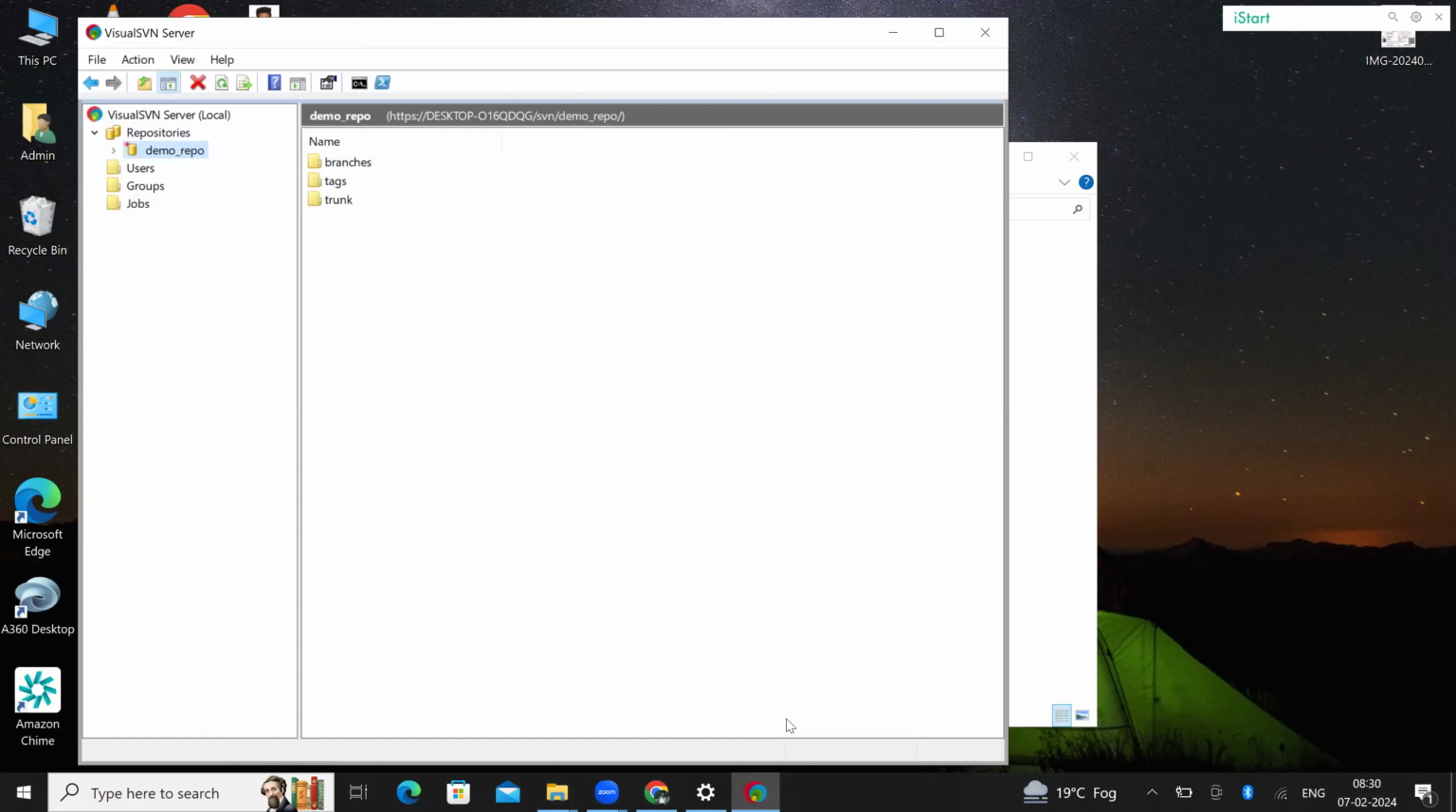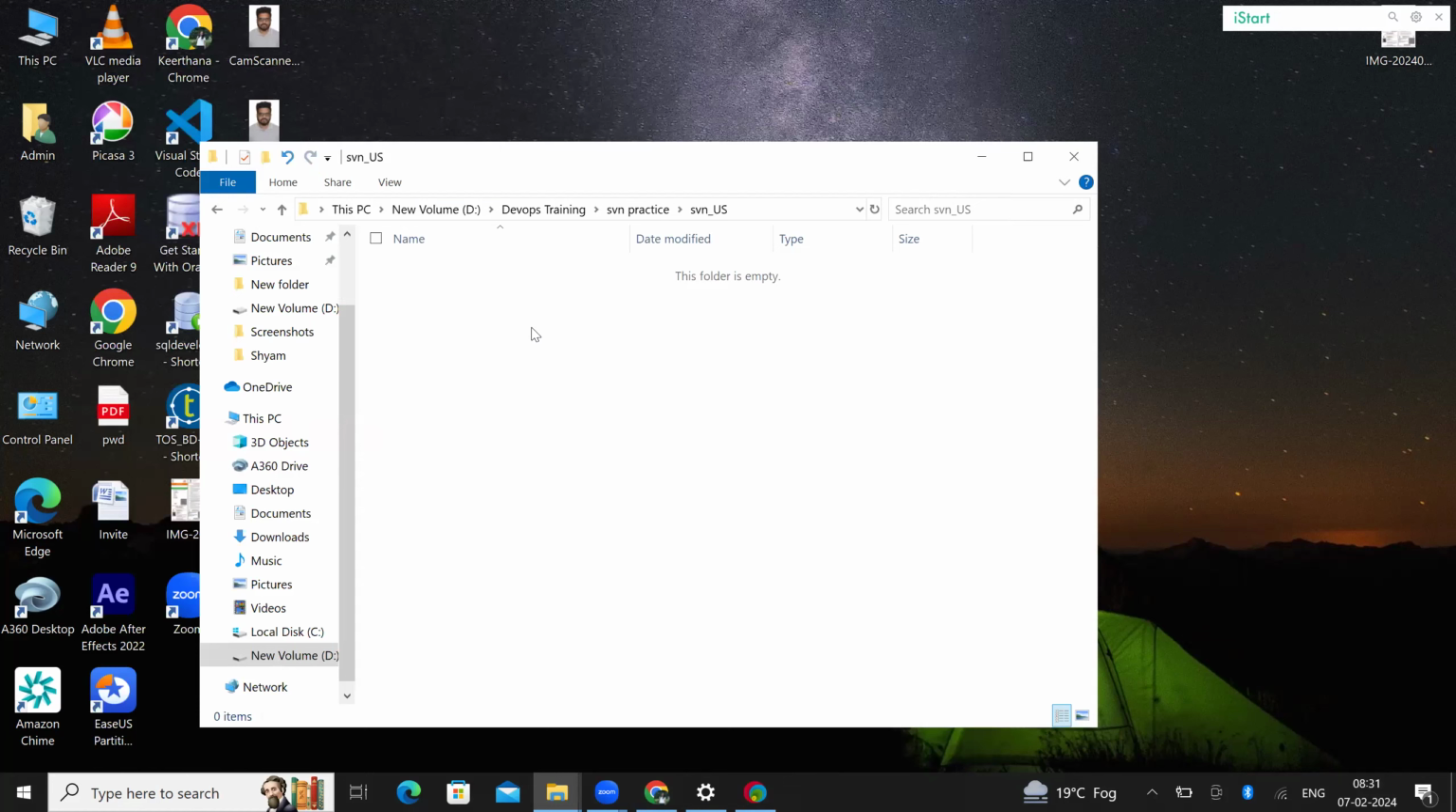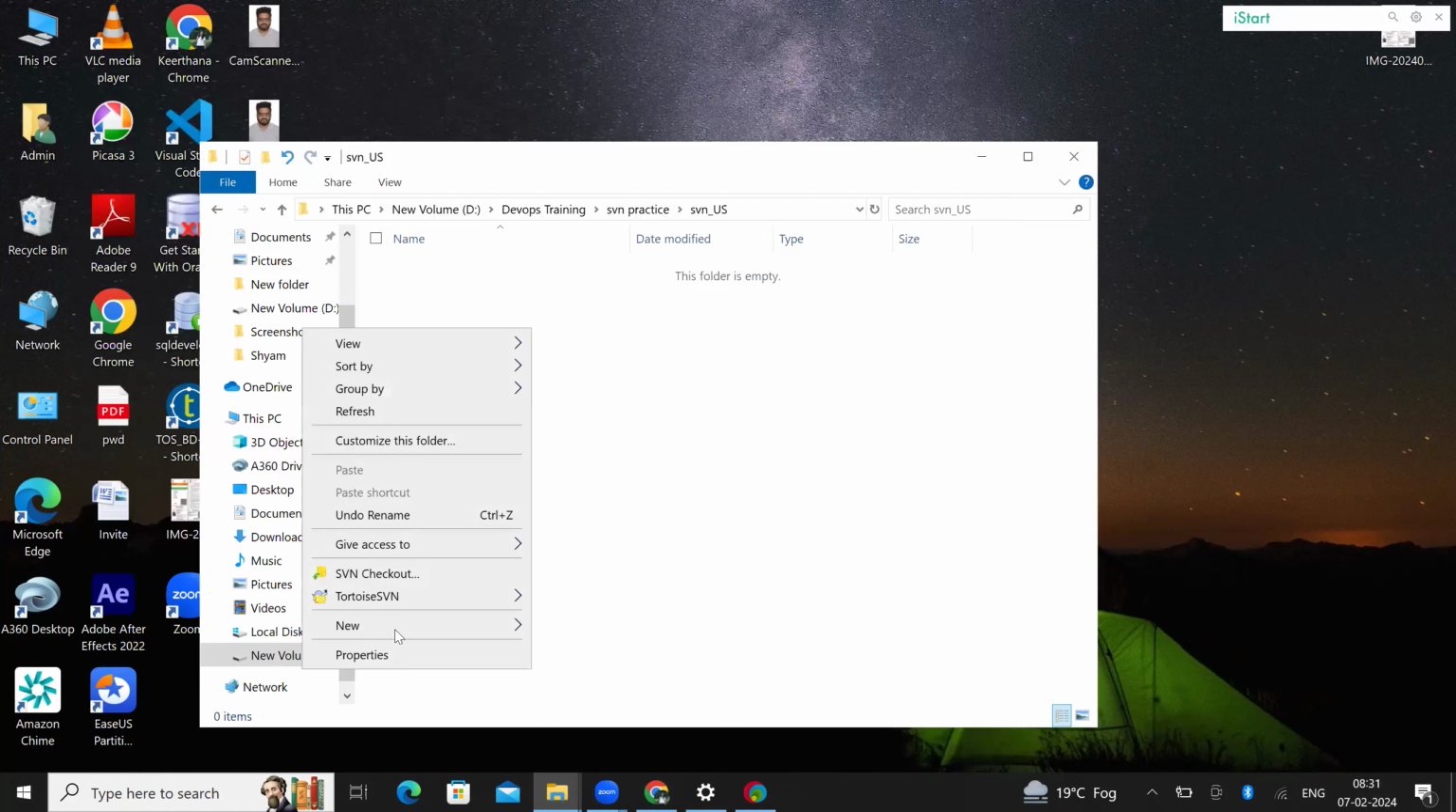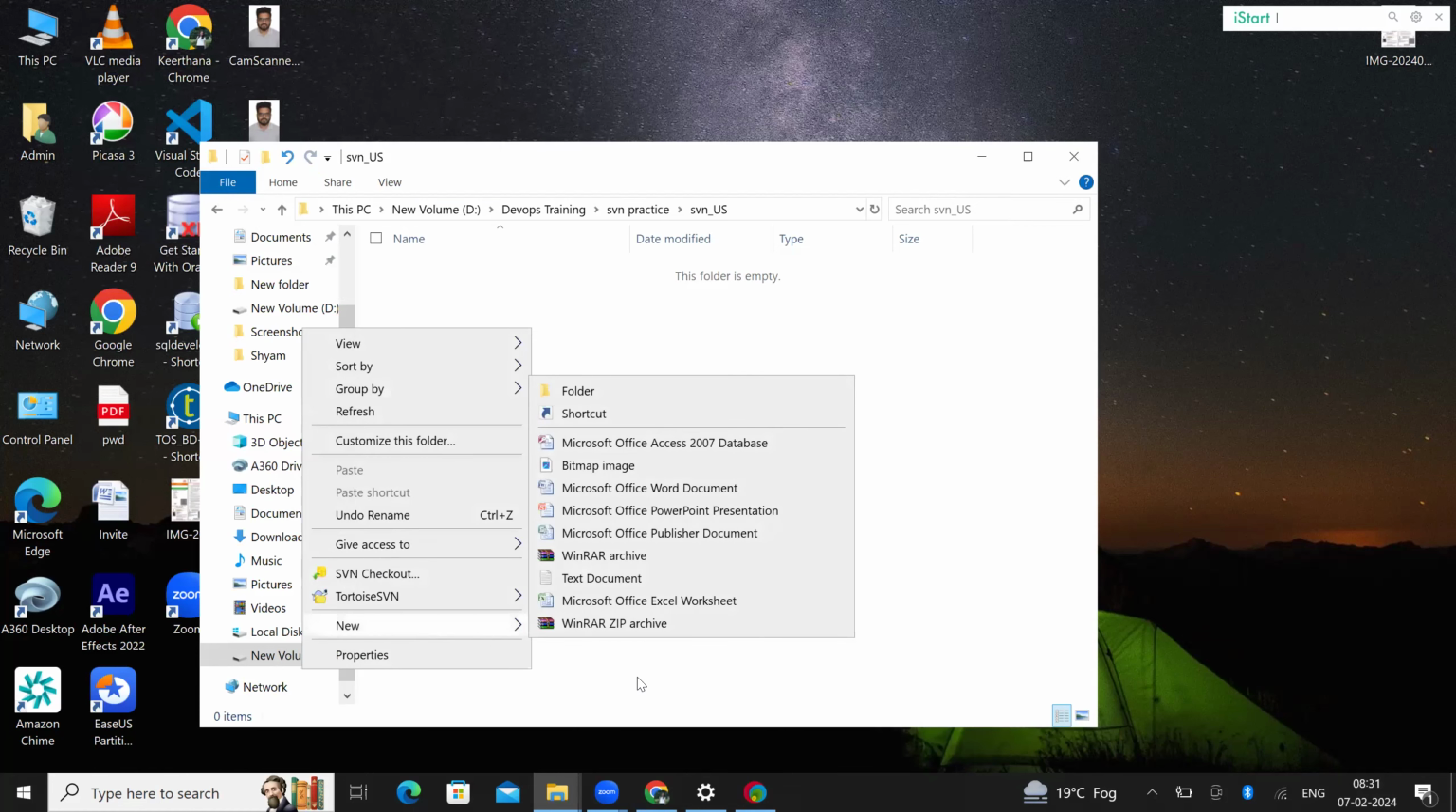Right click on demo repository, then right click on trunk. I want the trunk, so I will take the trunk. Right click on this, copy URL. Okay, minimize this. Now right click inside this folder and say SVN checkout. Wait, you already created the folder, right?